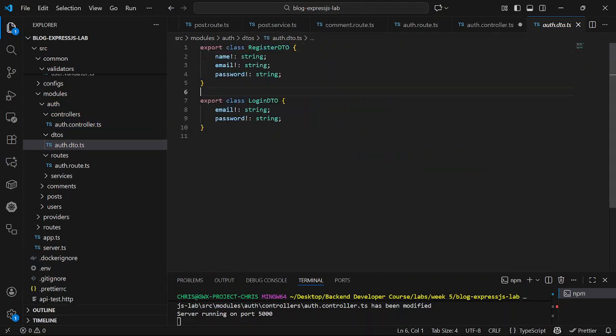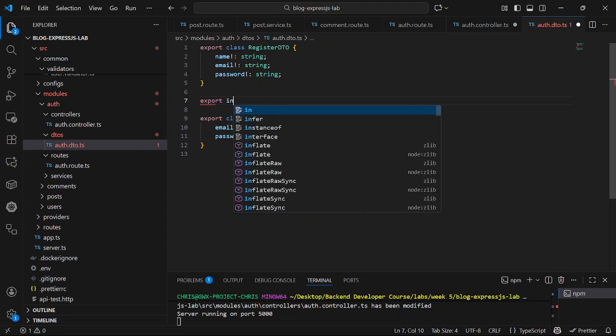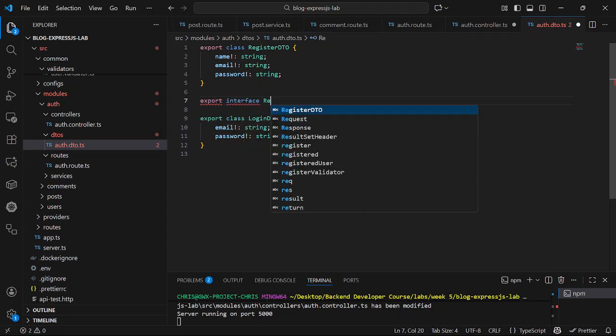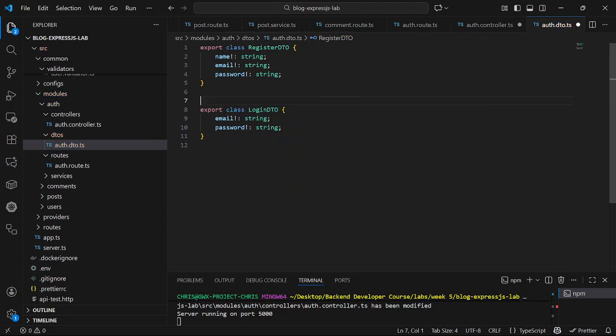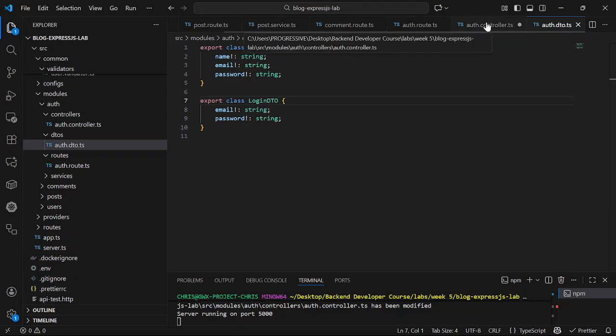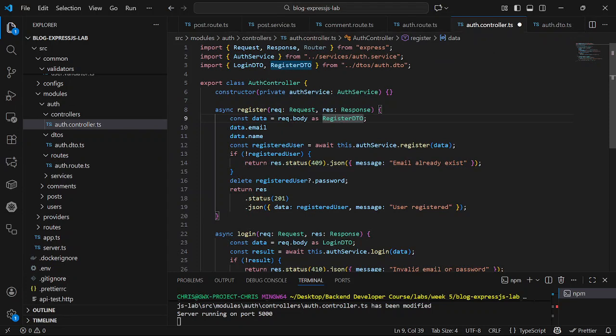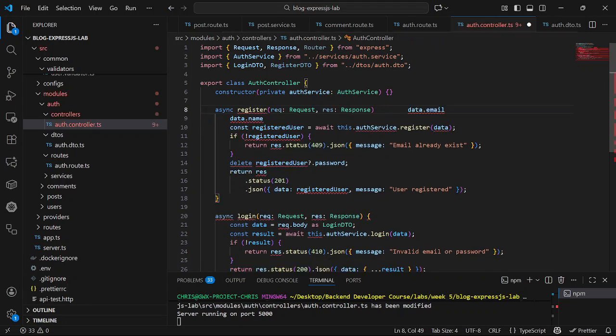If you check the DTO, the register DTO, we use a class here, and we had to use these exclamation marks here to define them. Actually, we can also do this with an interface. We can actually do this with an interface if we want, right? You can do it with an interface, but I decided to use a class here because of Next.js, we're going to be importing our code too. That's why I use a class.